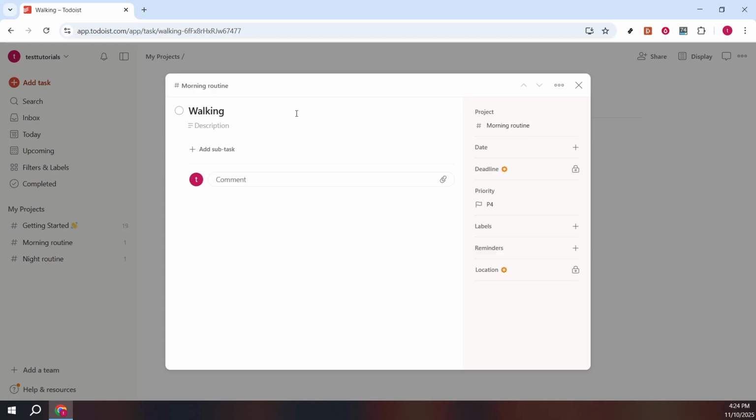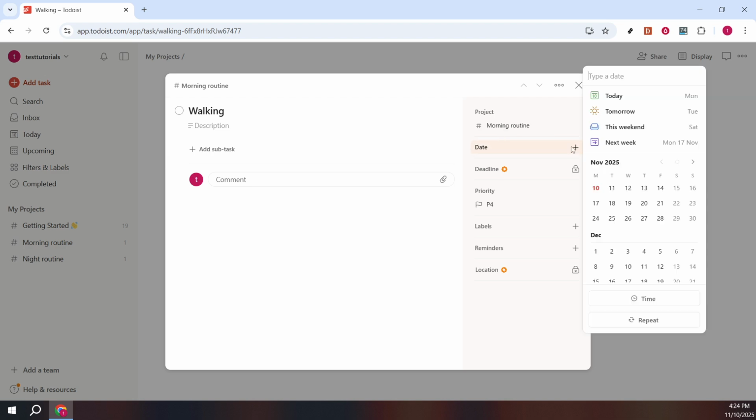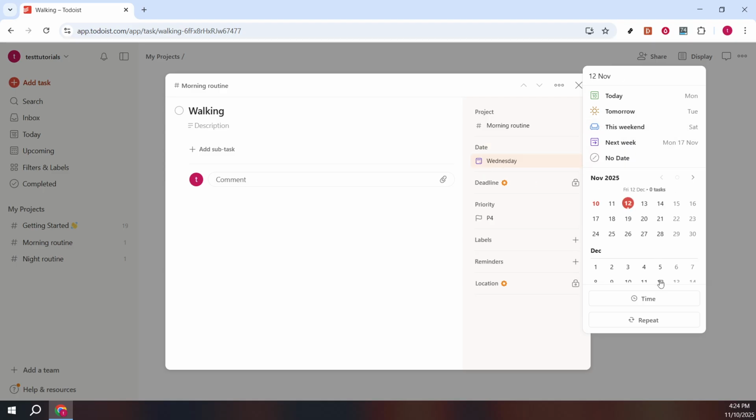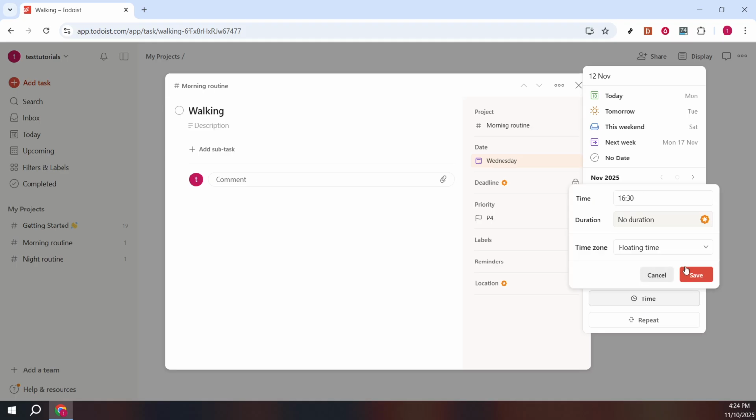Now take a look at the options available for the task. You'll see a section for the date. Click on it to set the due date for your task. Once you've selected the desired date, you'll then see options to set the time. Clicking on the time will allow you to specify exactly when you want the task to be completed each time it recurs. In addition to setting the time, consider adjusting the time zone if necessary.